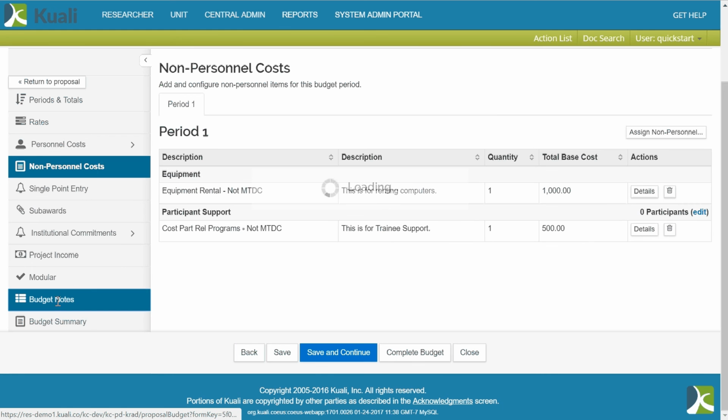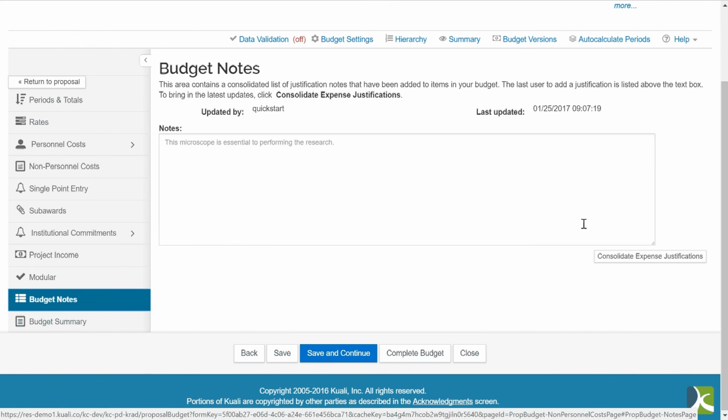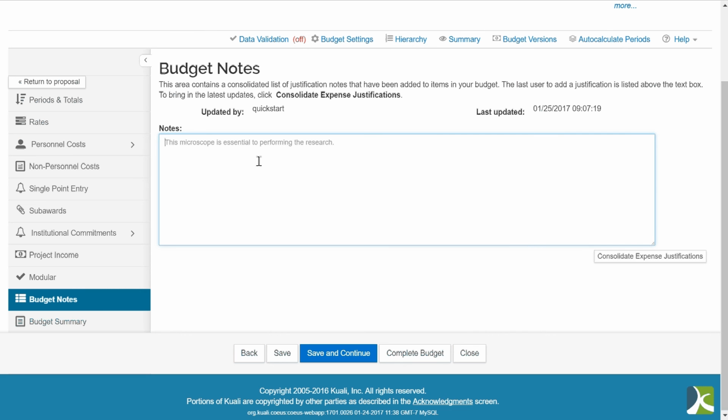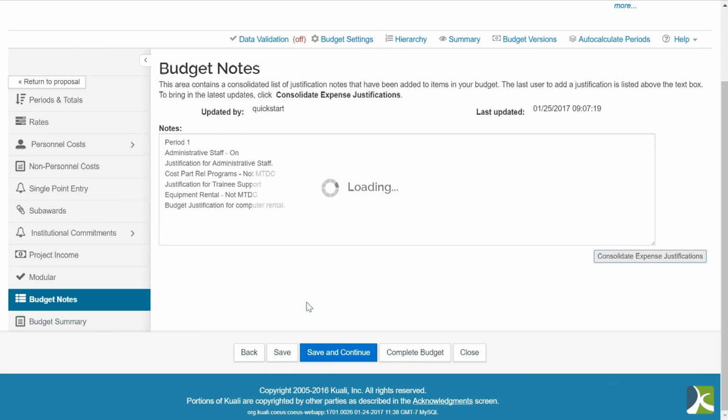And we have this empty open notes. There's a little gray text here just to guide you if you want to put in a manual justification, which you can do here. Or we can consolidate expense justifications. And we have for period 1, administrative staff on, and then the justification we typed in. Cost part rel programs and on MTDC, the justification we typed in, and so on and so forth. So this is what it'll look like and how it'll format everything.